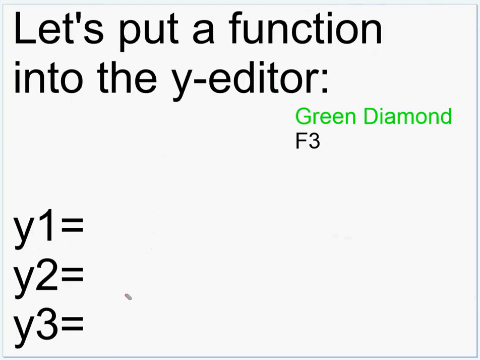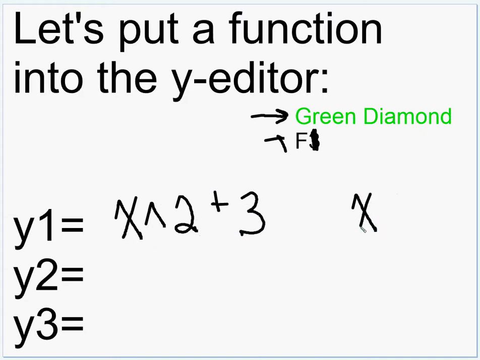So first, let's put a function into the Y editor, and here are the 2 steps you will do to make that happen. You're going to hit the green diamond key, and then F1. Green diamond F1 is your Y editor. If we hit that, you're going to see a screen that looks like this. We've got Y1 equals, Y2 equals, Y3, and so on. Let's go into Y1 and type in a function. Let's do x squared plus 3. So you're going to hit x, the up caret key, and 2, and then plus 3. When you hit enter, you're going to see it look just like this, x squared plus 3 on the display.